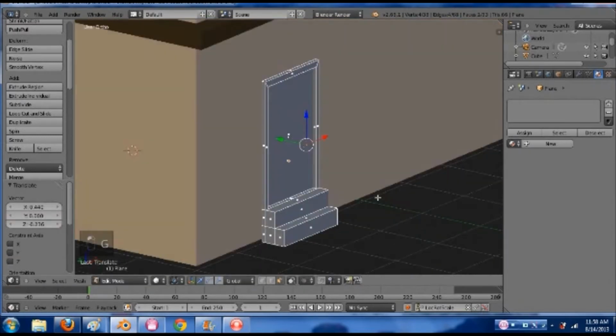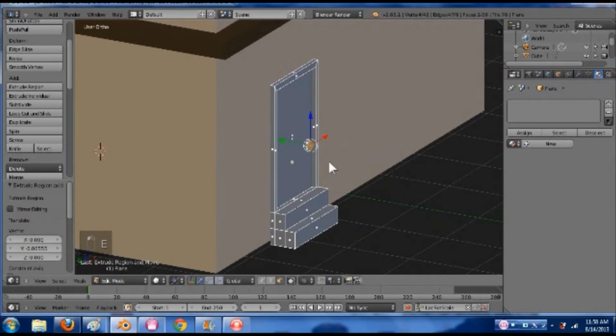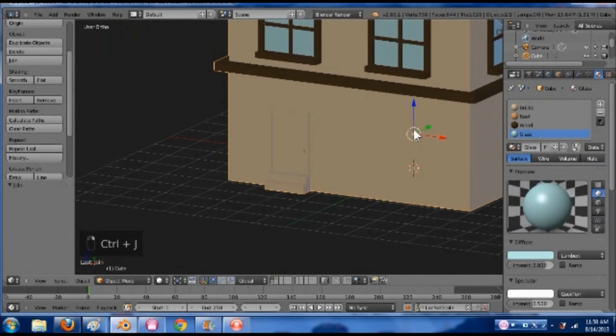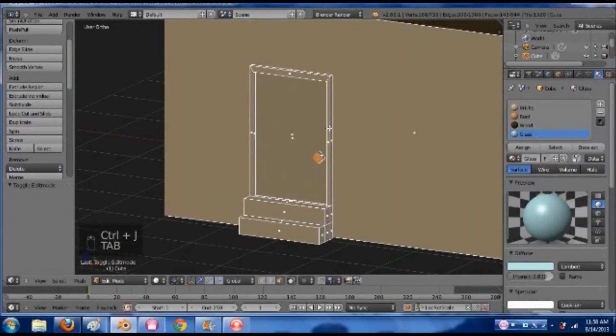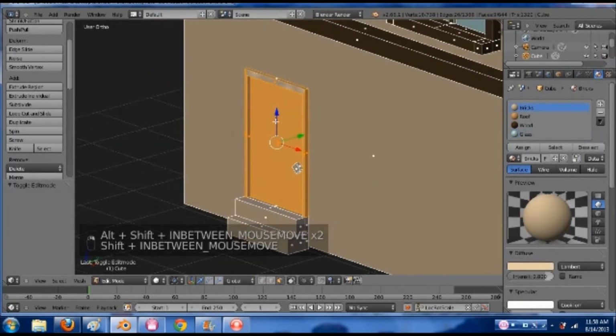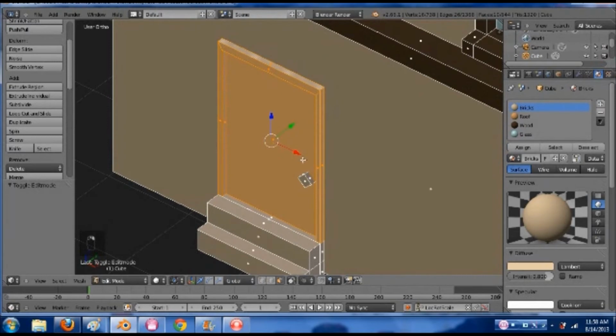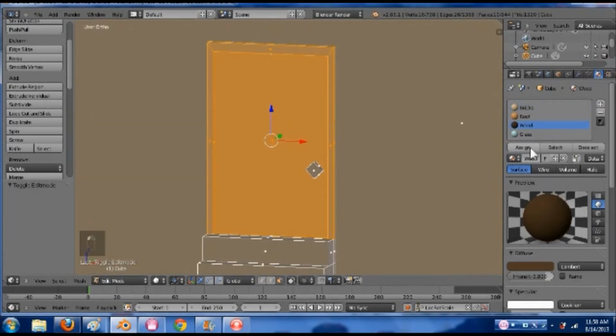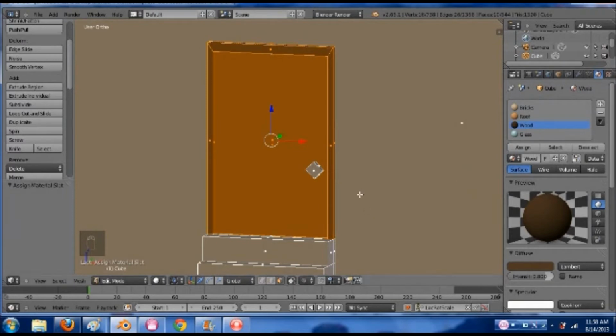Just put that down at the knob area. Extrude that out. Got a little door. Let's join it with this mesh, and give this the wood texture. That selected it really nicely. Wood.